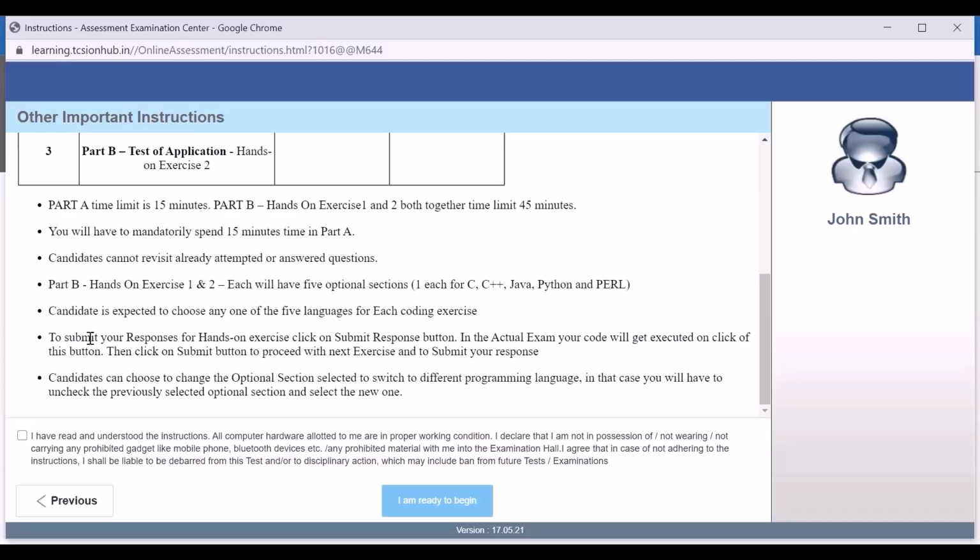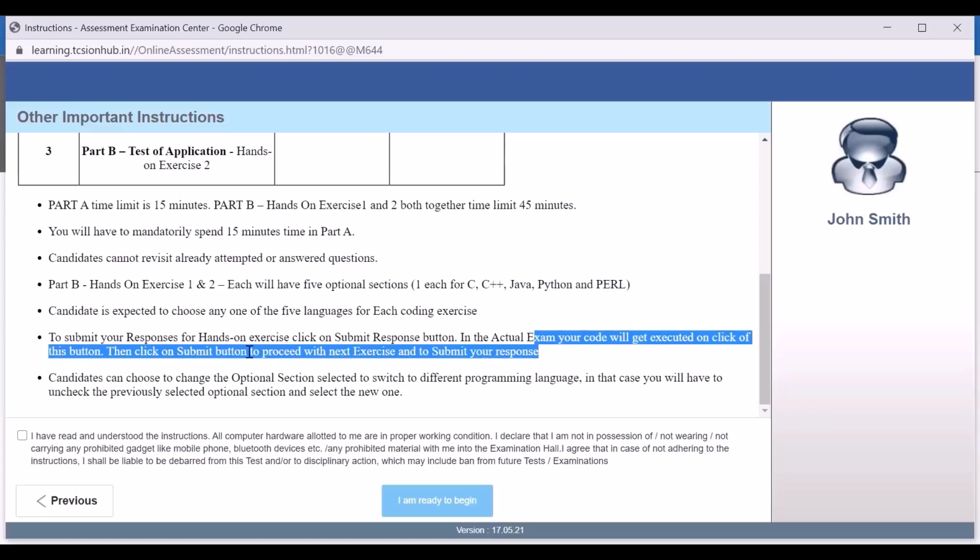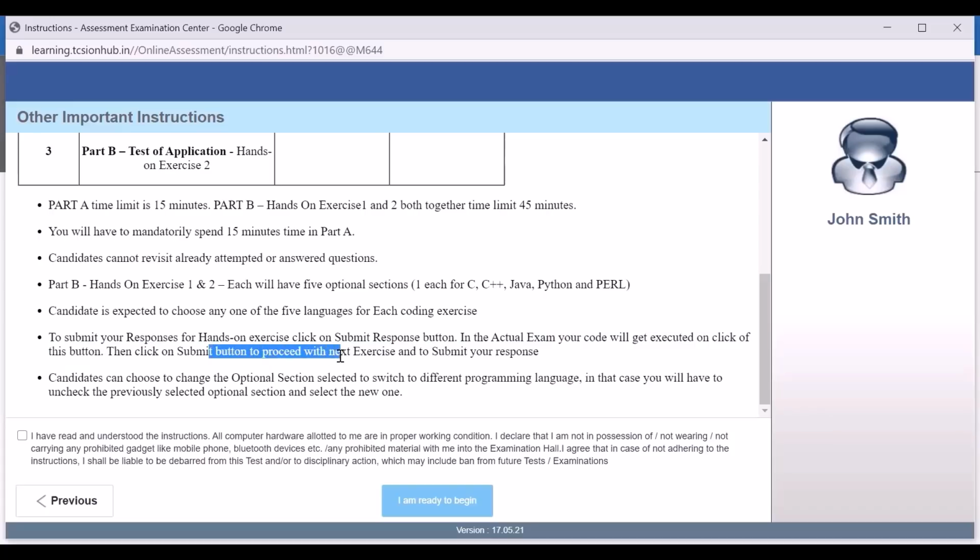And then to submit your response for the hands-on exercise, that means these codings, click on the submit response button. There will be a submit button. When we do this, I will show you. In an actual exam, your code will get executed on click of this button. Then click on the submit button. So the submit response button is for compilation and those things, and the submit button is for going to the next exercise.